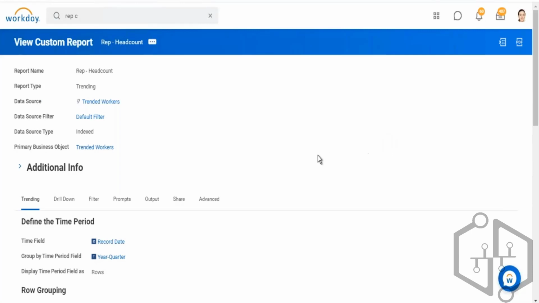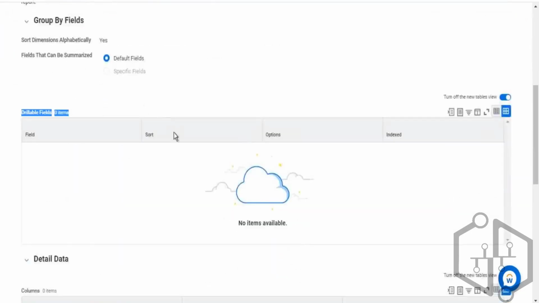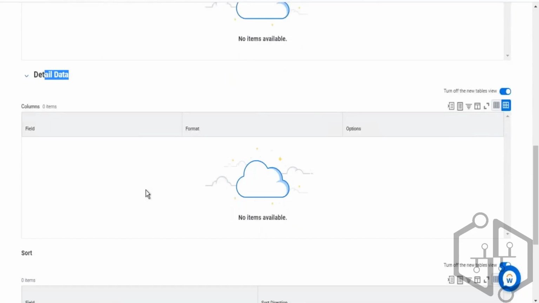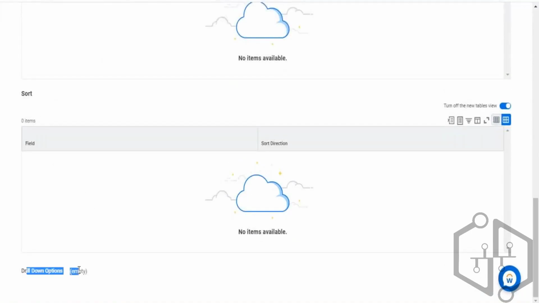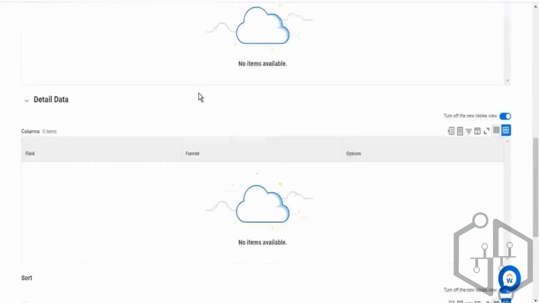Drill down and detailed data are exactly the same, and so are the metrics. If you see, you still have the default fields, detailed data fields, sort, and drill down options. So they are all exactly similar. If you want, you can change the output type.